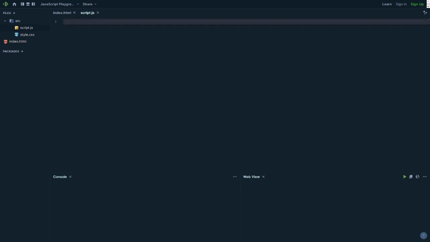Now, we're going to talk about error handling and debugging in JavaScript. Errors are an inevitable part of programming, but knowing how to handle and debug them effectively is crucial for creating robust and reliable applications. Now, before we dive into coding, let's understand the importance of error handling and debugging in web development.